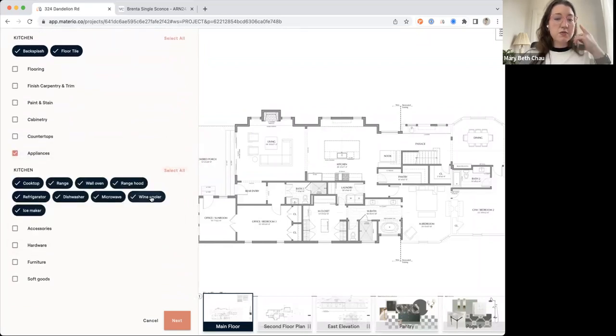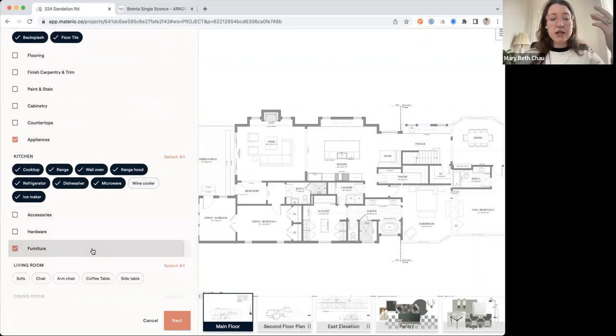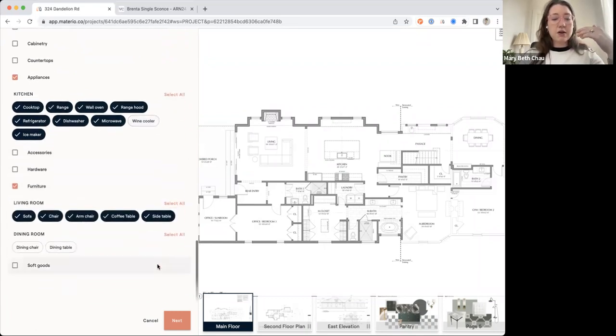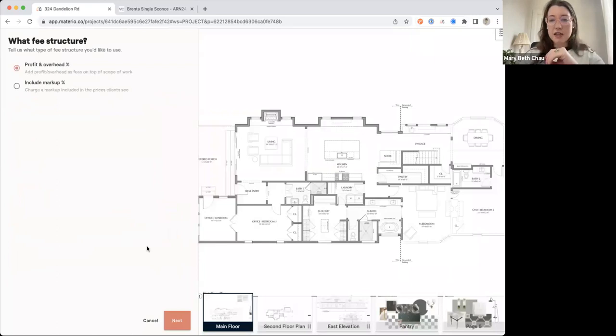Appliances, yep, we're going to do all these. We're not doing a wine cooler, etc. All the way down to furniture. What is it that we're going to need for the rooms that you've already selected? Again, custom projects, you're always going to be adding custom categories, always going to be adding custom items when it gets to the scope.